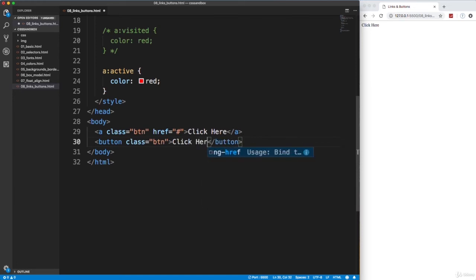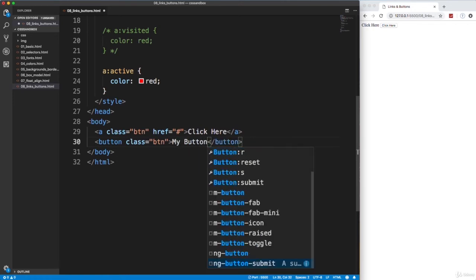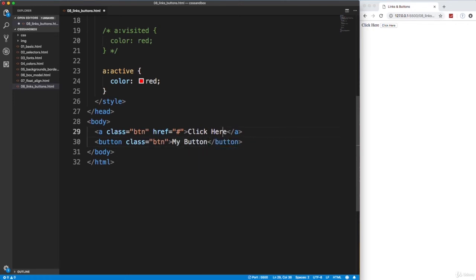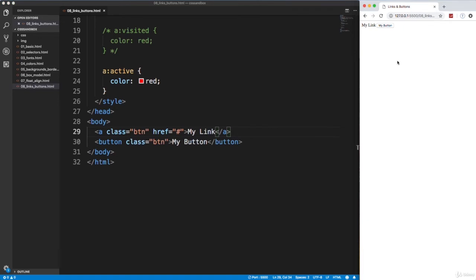We'll say click here. Actually, you know what? Let's put in the text my button, just so we know that this is a button. And then up here, let's say my link, and save, and you can see that they're obviously formatted very differently initially, but we want to make them the same, and I'm going to just make this bigger.